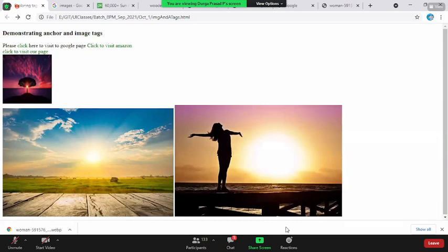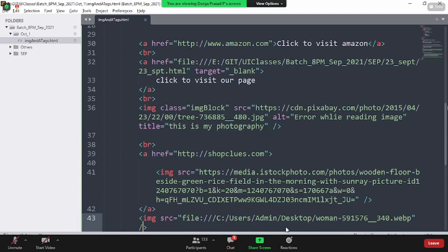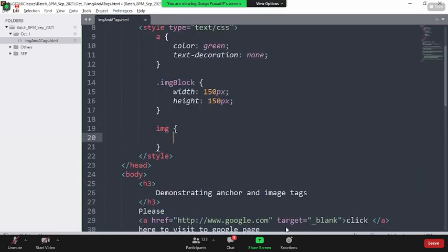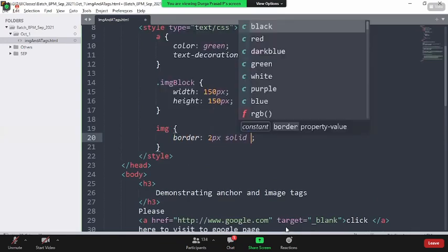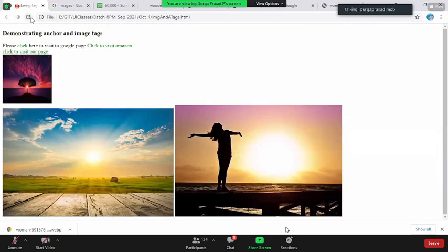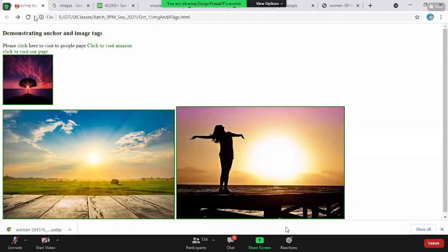Next. So we can add borders also, right, for the images? All the CSS properties can be added. If you want to control the border for this, say, for example, I say IMG tag is there. I'm adding for every IMG tag. I say border, say some 2 pixels, solid, say something called as green. Now, if you come back here and reload the page, you see every other image is coming with a border.